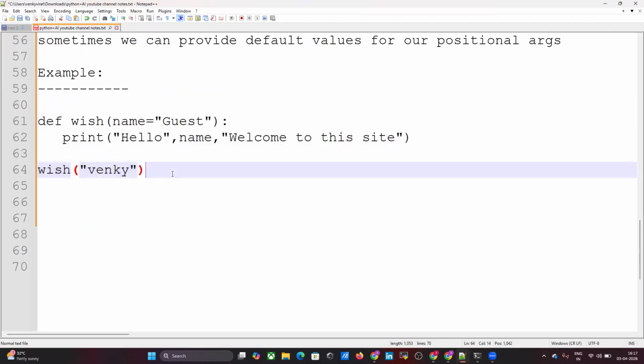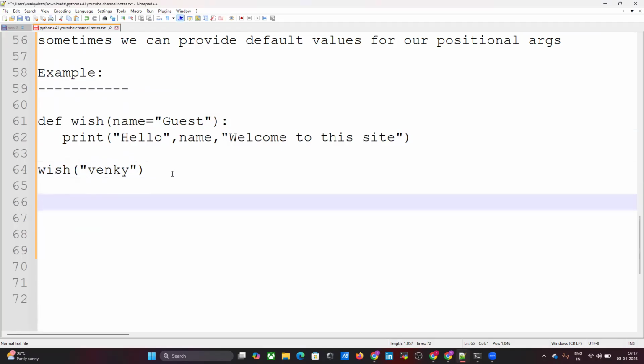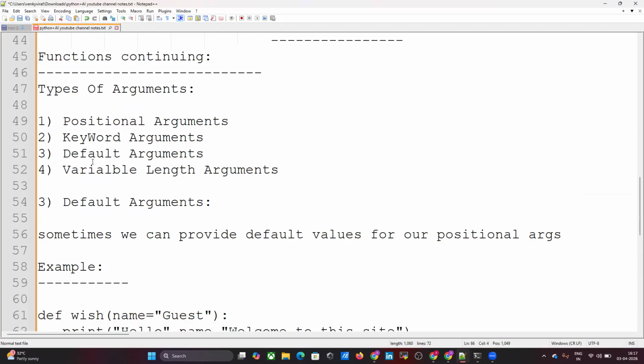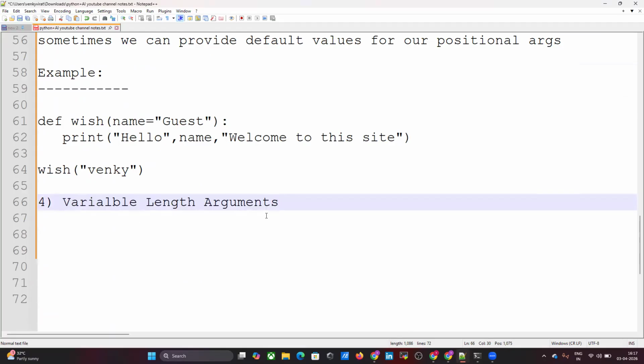Next, our next concept is variable length arguments. What are variable length arguments? Sometimes we can pass a variable number of arguments to our function. Such types of arguments are called variable length arguments. You didn't get the definition, right? What I explained is the definition: sometimes we can pass a variable number of arguments to our function, and such arguments are called variable arguments.